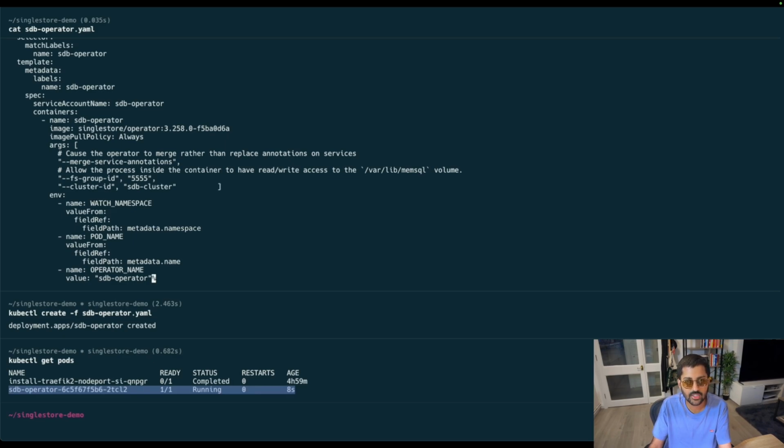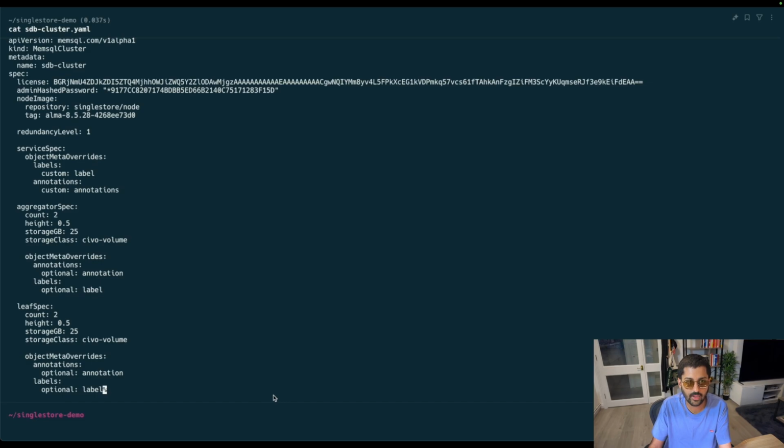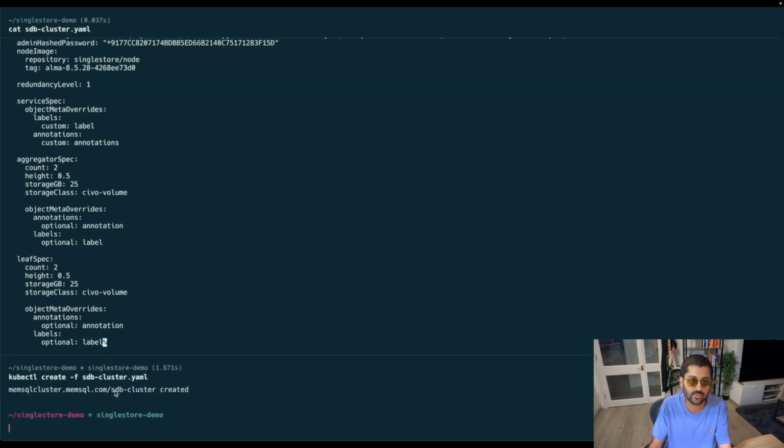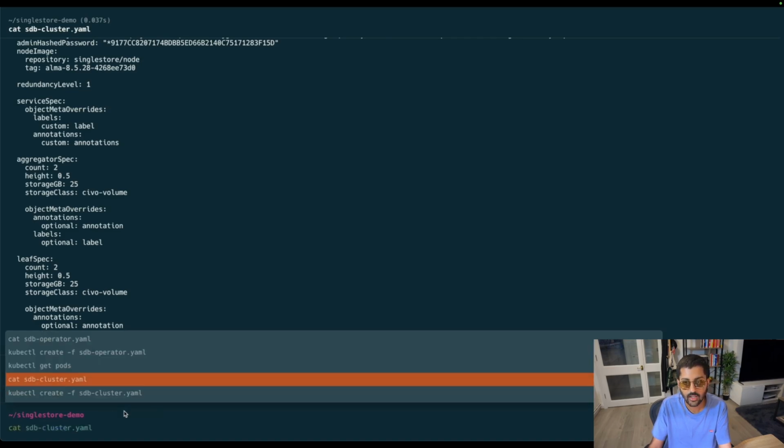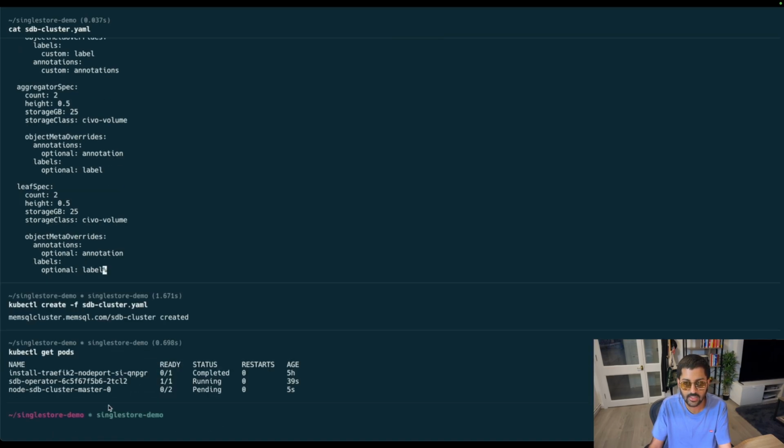Next, you can proceed to create your SingleStore cluster. Ensure that your license and the hashed password are updated, and then this is the YAML file. Go ahead and initiate your cluster creation. The cluster is going to spin up several pods, including the master pod, which will have names starting with node-sdb-cluster. You can see this is created, and I'm going to do kubectl get pods. This one is currently pending. Give it a few minutes.